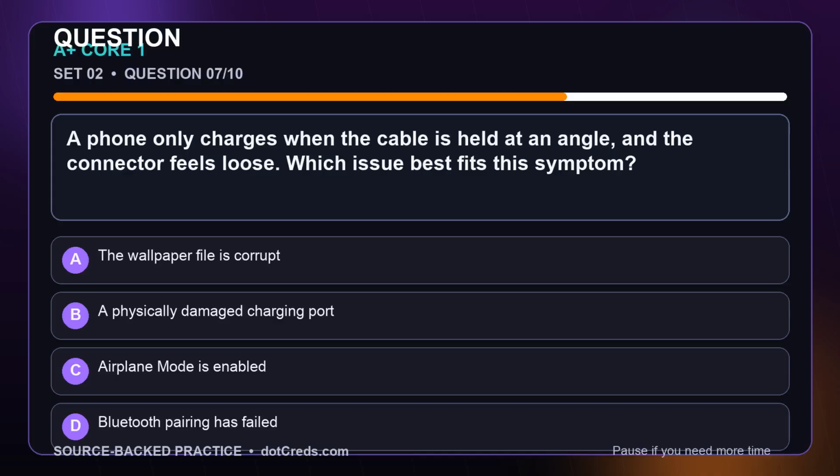Question 7. A phone only charges when the cable is held at an angle and the connector feels loose. Which issue best fits this symptom? A. The wallpaper file is corrupt. B. A physically damaged charging port. C. Airplane mode is enabled. D. Bluetooth pairing has failed.